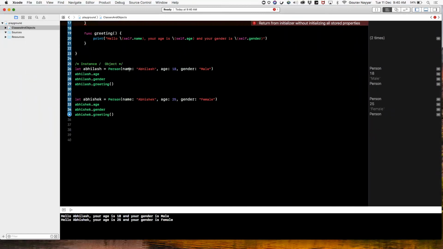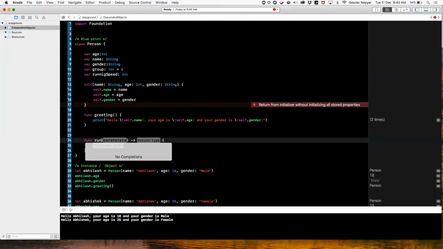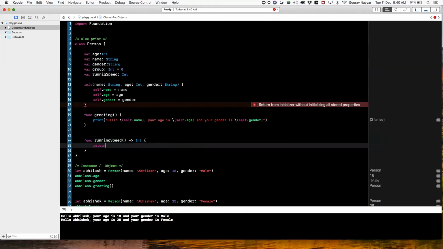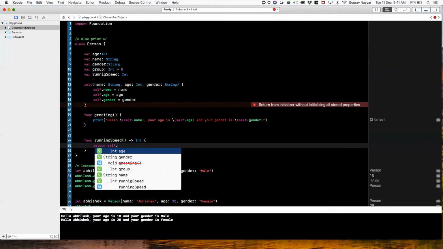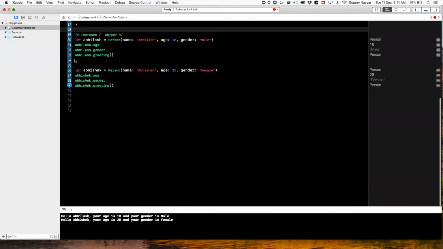Similarly, as we added name, now for the function you will say runningSpeed. It won't take any parameter, you will return an integer value, and you will say return self.runningSpeed. I have not given it; this is part of your homework. Take this example, give a running speed, and then call on Abhilash with the running speed which you have passed here. On Abhishek, you pass the running speed, and you will get access.